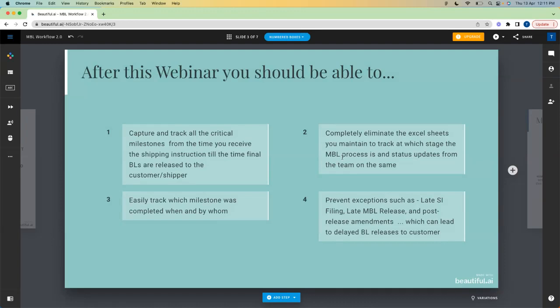So starting off, what is it that you will be able to do once you have learned how to use these milestones? First and foremost, you will be able to capture and track all of the critical milestones from the time you receive the shipping instruction till the time the final BLs are released to the customer or shipper.